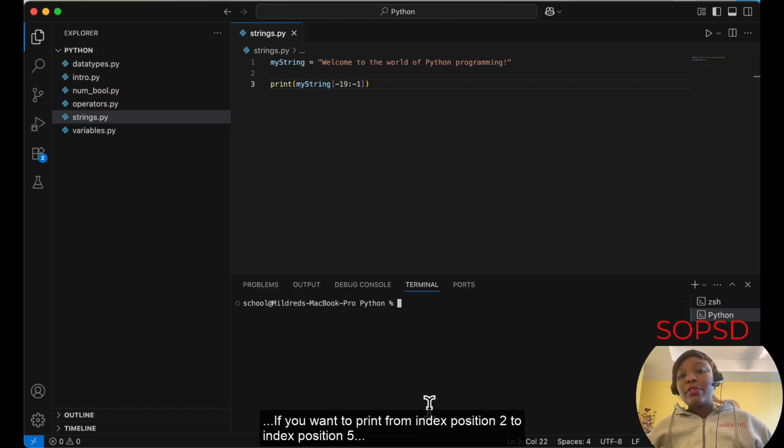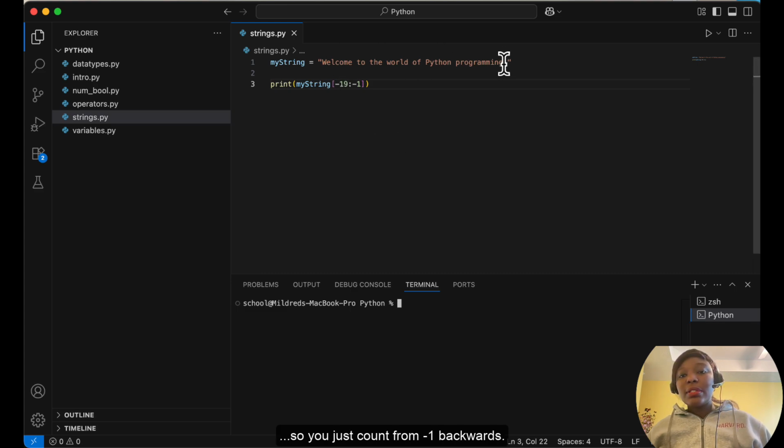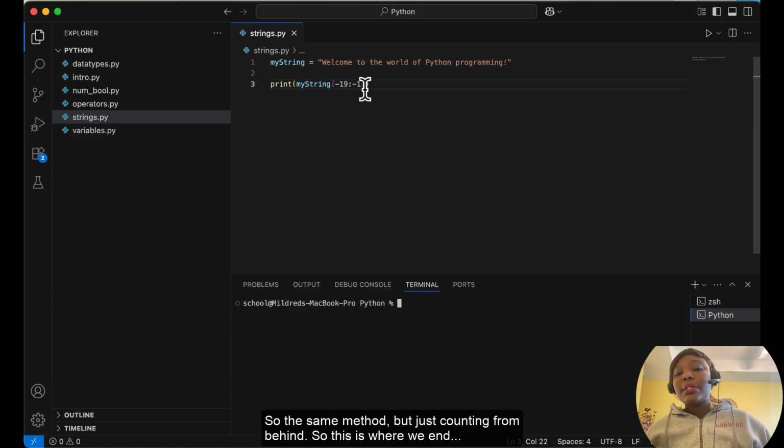So if you want to print from index position 2 to index position 5 inclusive, you have to make sure you specify 2 and end at 6 so that you can print 5. Alright, so we do it like this for negative slicing. So you just count from -1 backwards. Alright, so the same method but just counting from behind.